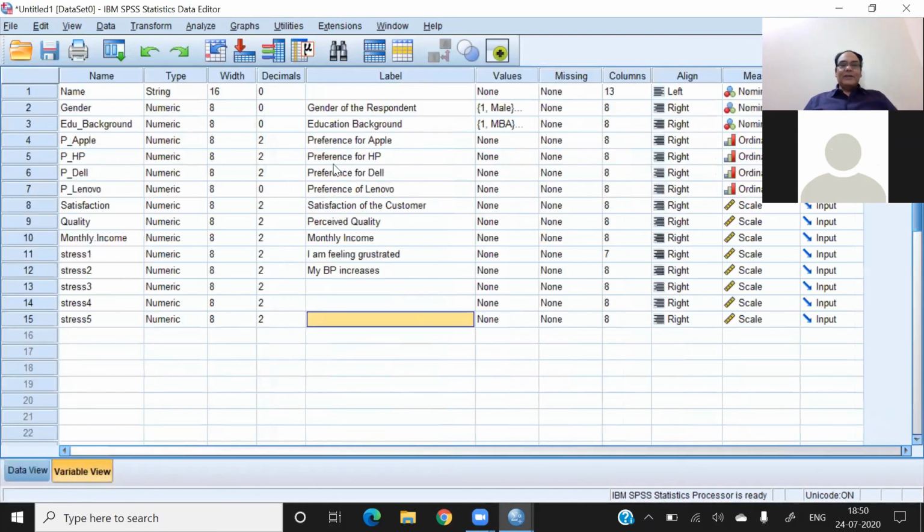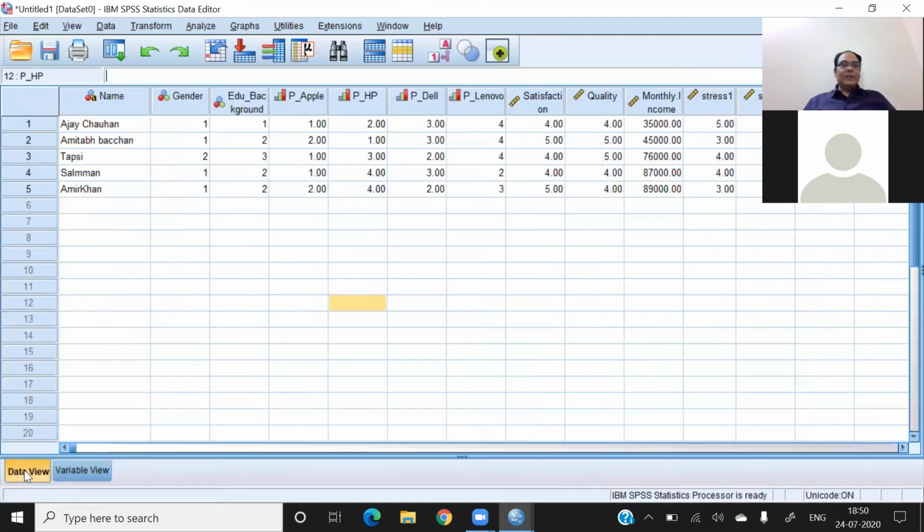So let me check whether you are able to see the screen. Yes. So I repeat, these are the gender variable, education background, and perception, preference for Apple, preference for HP, preference for Dell, Lenovo, satisfaction, quality, monthly income, right? And this is the data view. In data view, I have the data.